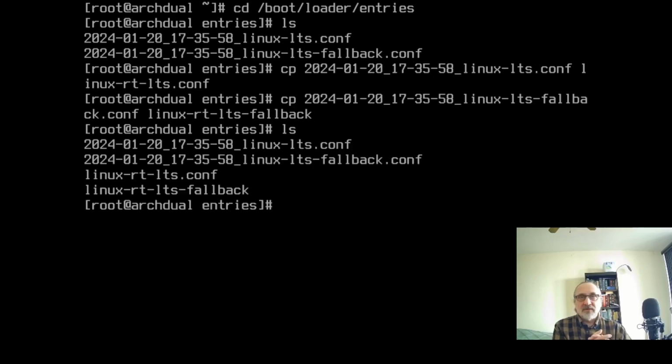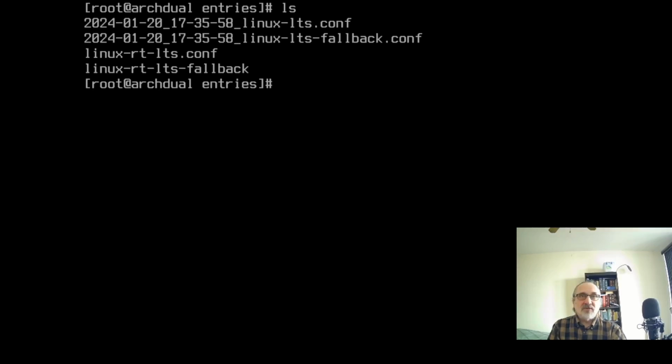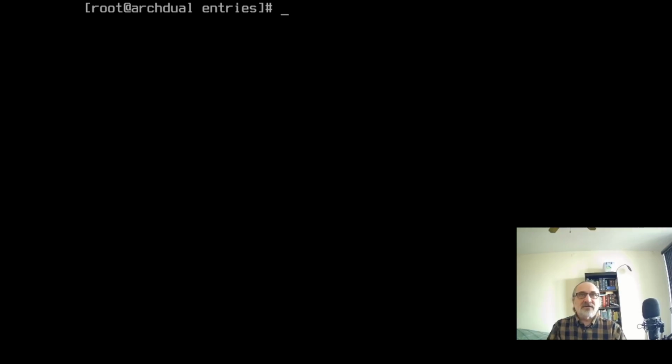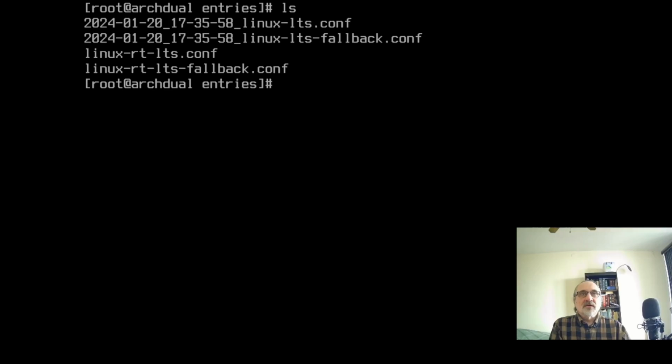So now we have 4 in there. We have the LTS and the fallback configuration files that were installed with the system, and we have the real time. And I did that fallback one wrong. It should be .conf at the end. Let's move Linux fallback to Linux RT dash LTS dash fallback .conf. Now let's clear the screen. Let's do ls again. Okay, that's better.